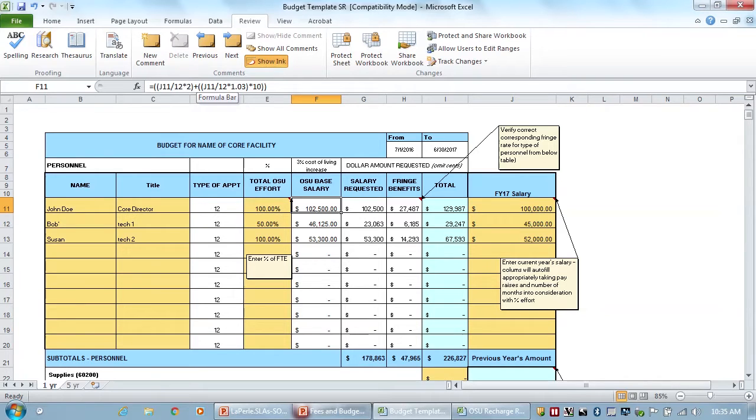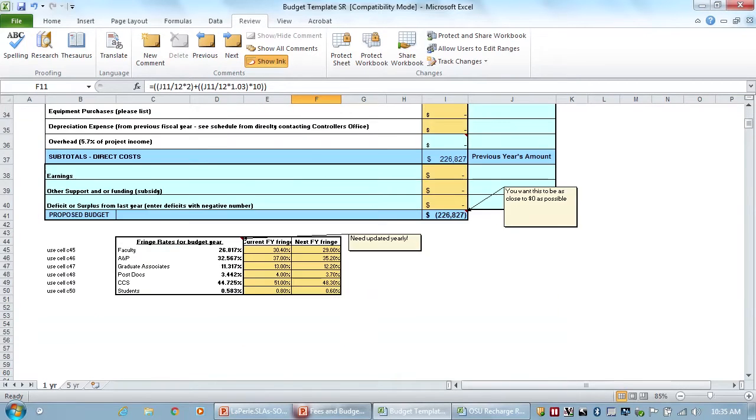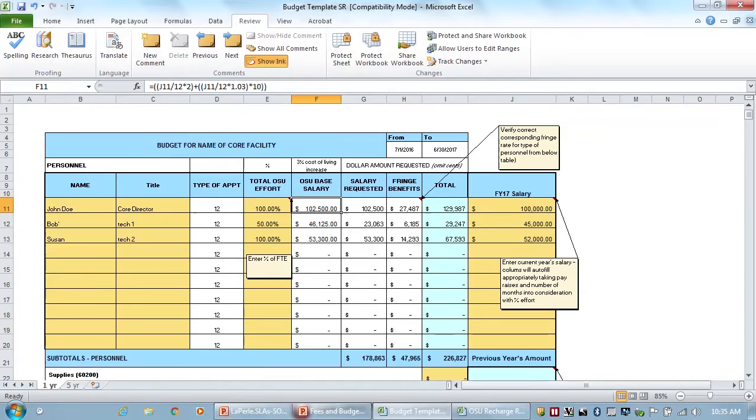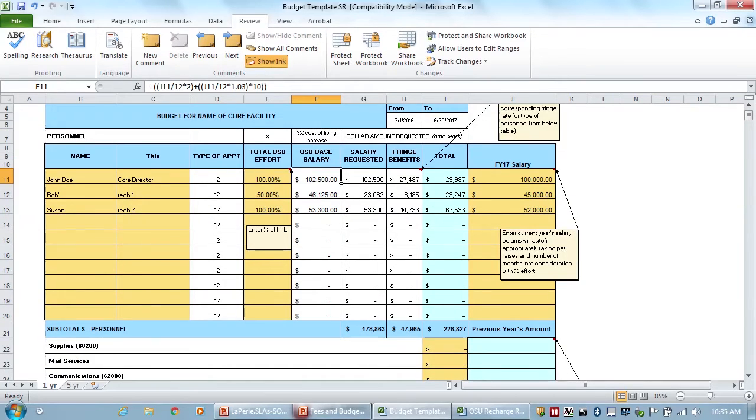Just a note, is there a comment at the bottom saying the assumption is... No, but yeah, right here. Sorry. So it adds in 3%. Sorry, I can make it a little bigger.